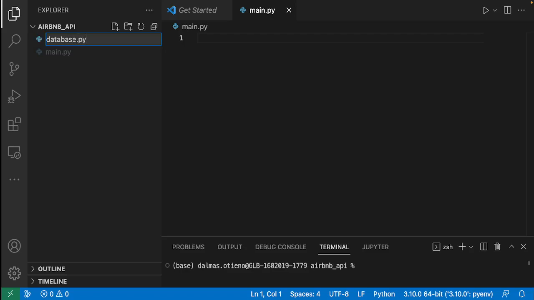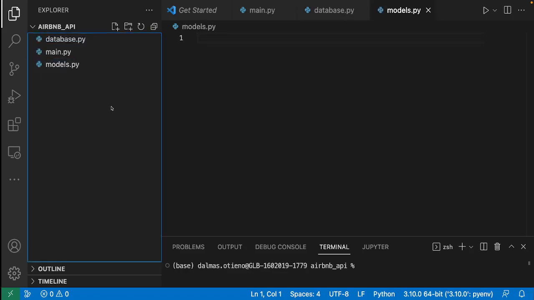You can name these files anything you want, apart from main.py, because if you rename main.py, there are some changes that you'll have to make in FastAPI in order to run the API or to launch the server. Yeah, so database.py will contain our connections. Then from database.py, we're also going to create the models. So models.py will be the representations of our tables.